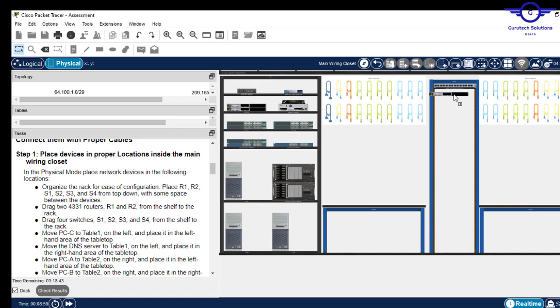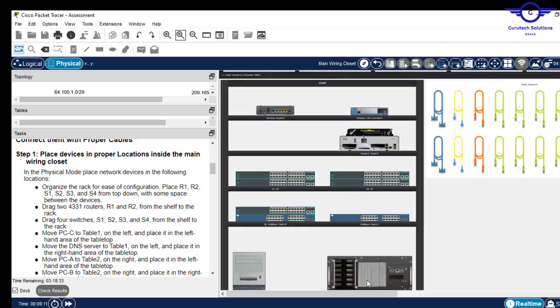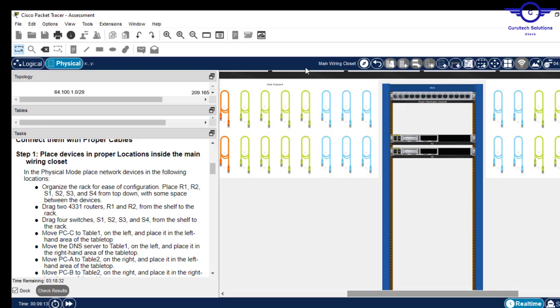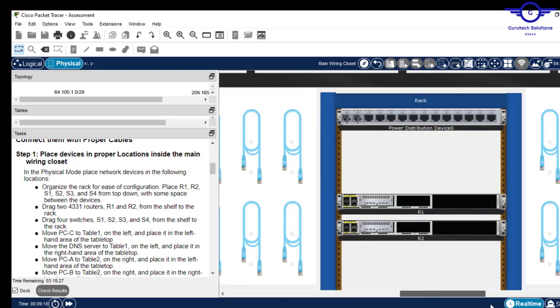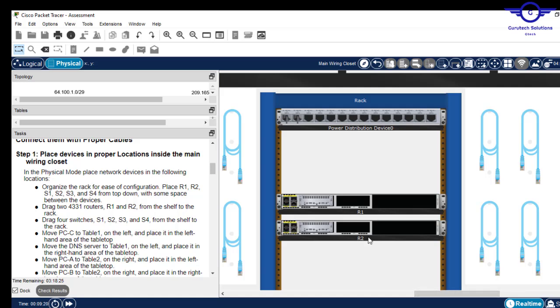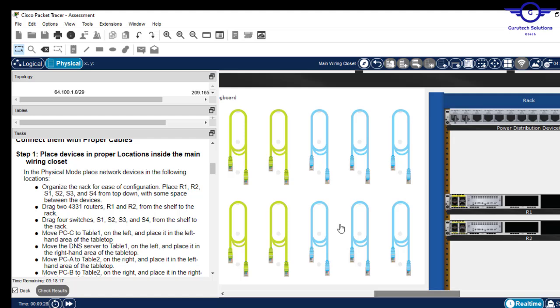R1 was above and R2 was below it. What I'll do is just do this to see. Again, I zoom out, and as you can see, R1 and R2. Okay, and we've been told to go top down, so we start from R1 down, then we proceed to the switches.